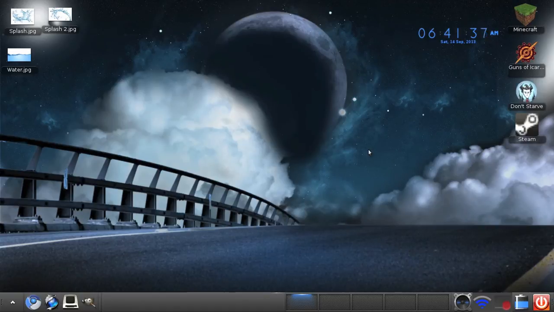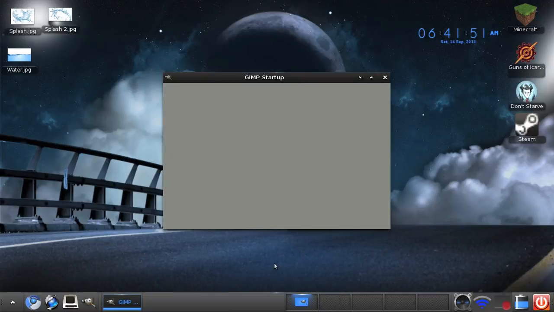Hello and welcome to this brand new tutorial, and in this tutorial we'll be making a really cool frosted glass effect in GIMP. So go ahead and open up GIMP.